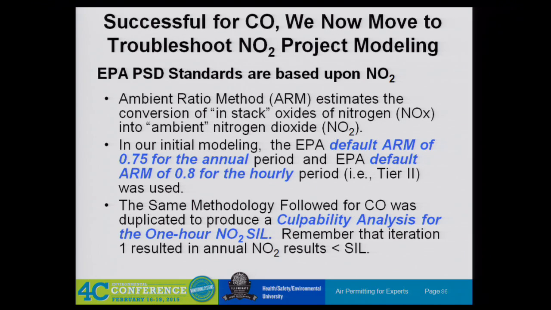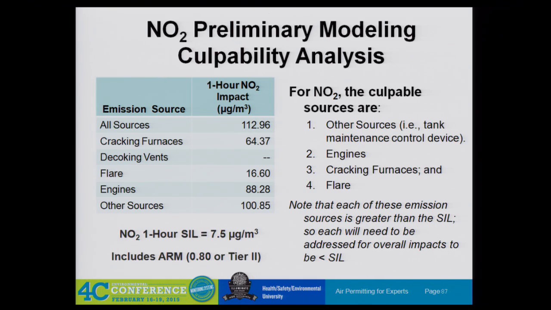We're going to move on to NO2 now, and you know the standard is NO2. Most of the emissions were in NOx, right? So we use this default ambient ratio method that says this amount of the NOx is really NO2. They let us jack that down to 75% for the annual period and 80% for the hourly period. So we make those adjustments to the NOx, and then we run our culpability analysis. And this is grim. We're trying to get to 7.5 micrograms per cubic meter. Remember I told you how tough that SIL was in the standard.